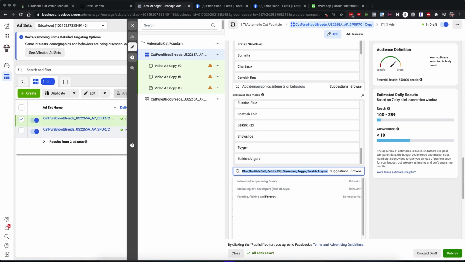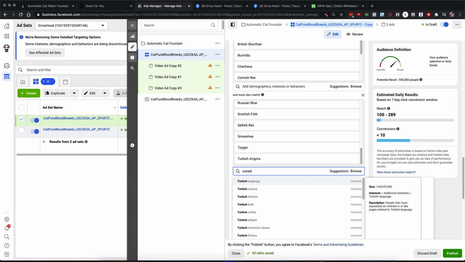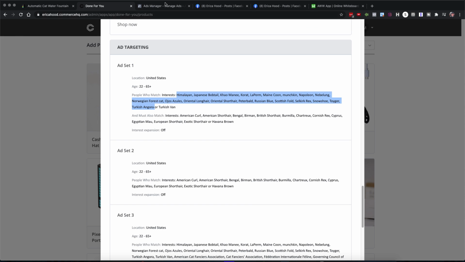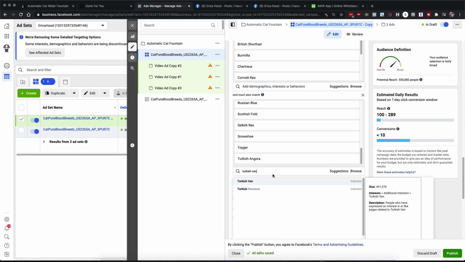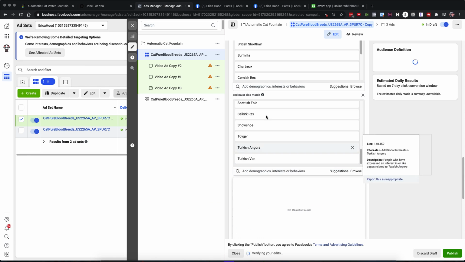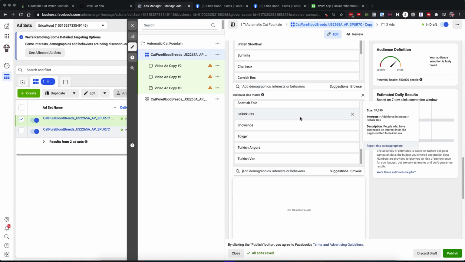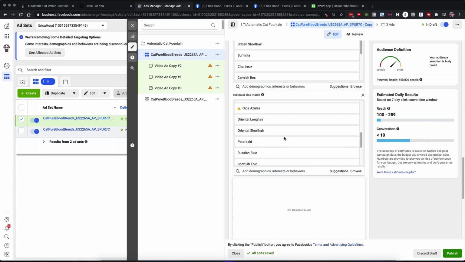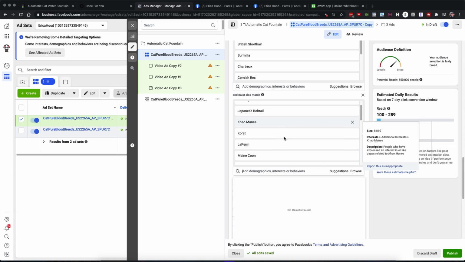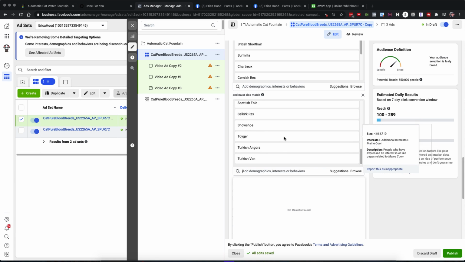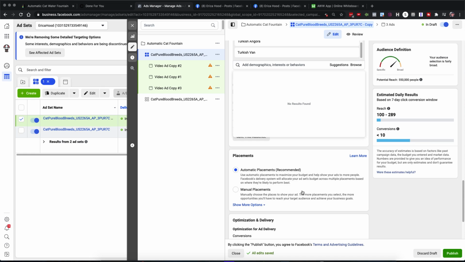So we need to now add Turkish. I already forgot what it was. Let's go back. Van. Turkish Van. Never even heard of it. I guess that's a cat. Turkish Van. See, they do a lot of research. Go way deeper than I would. Way deeper than I do. I have an app that does that for me. All right, so now we have this intersection between these.